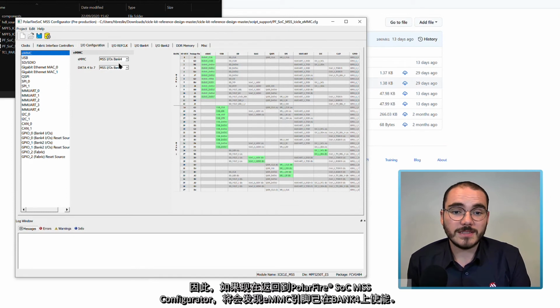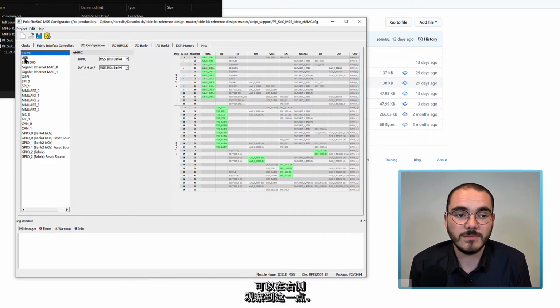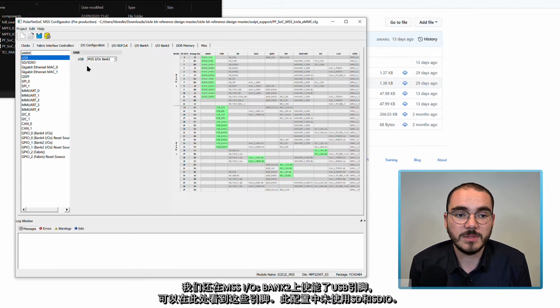So now if we go back to the configurator, we have our eMMC pins enabled on bank 4, you can see that on the right. We also have our USB pins enabled on MSS IOs bank 2, and we can see them here.